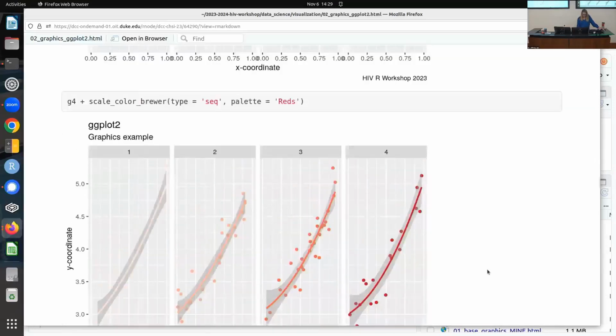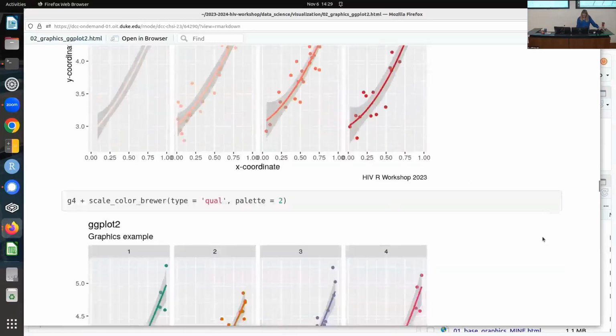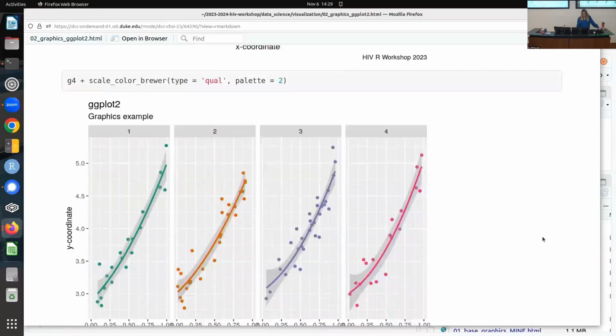You could do a different type. You scale by sequence and say palette equals red. I think the default was sequence, which we had already. Type equal qualitative, that's going to give me a different way of coloring. So the other ones were one color by shade. That's the sequential. Qualitative just gives me different colors. And the palette chooses, like there's different palettes of different kinds of colors. So I chose palette equal 2.